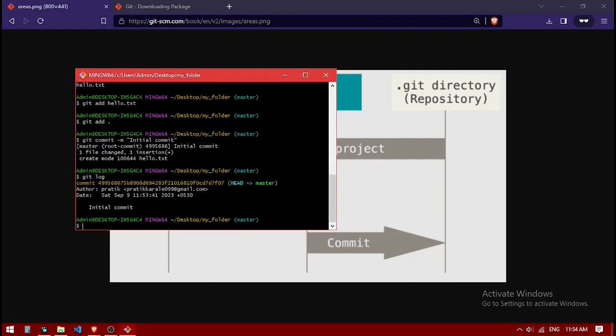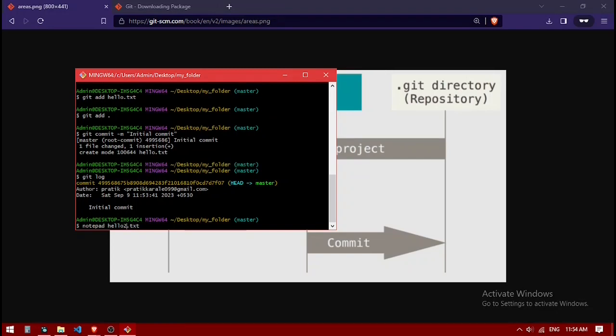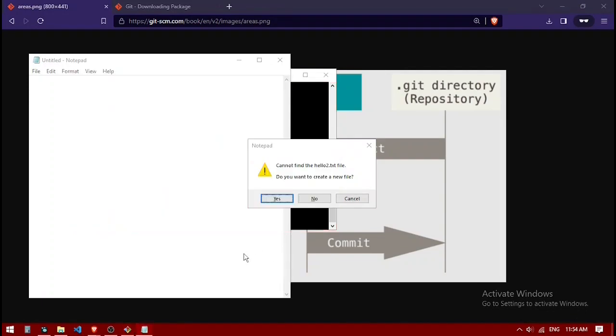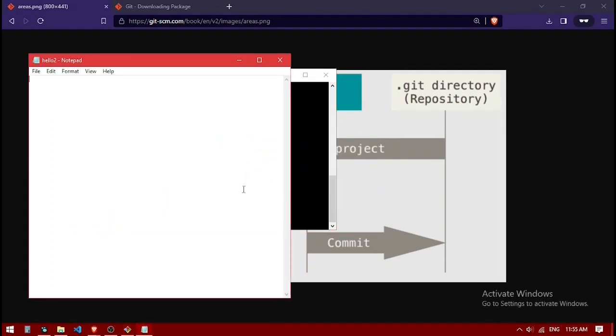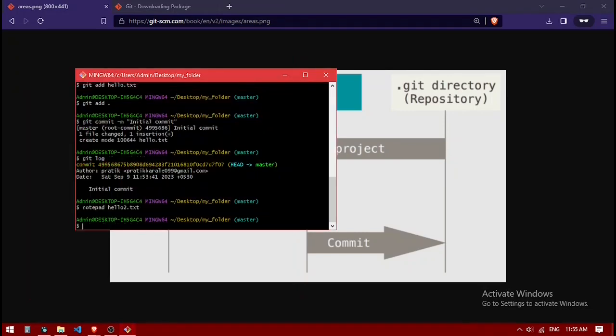So for example, let's make one more commit. So let's make one more file, notepad hello2.txt. Let's click yes. Welcome to my video. Then let's save it with Control S. Close it.